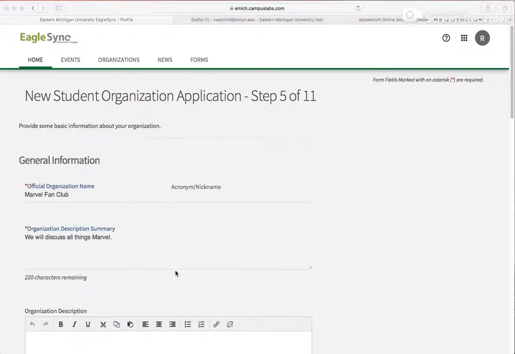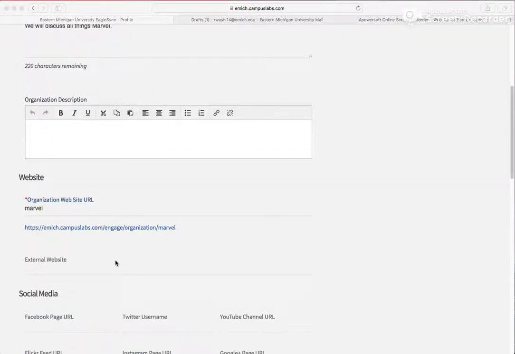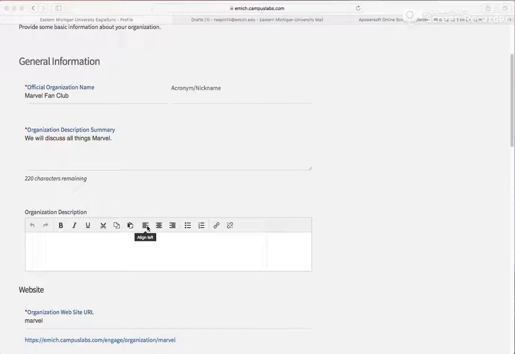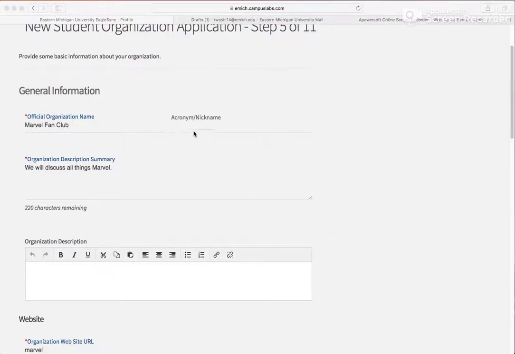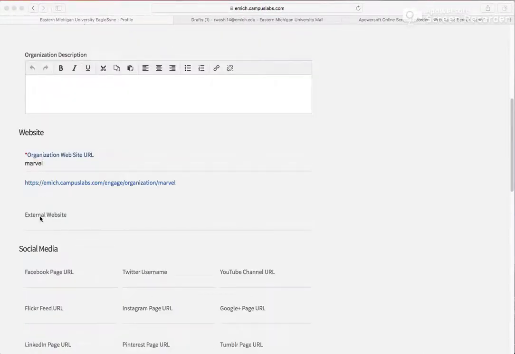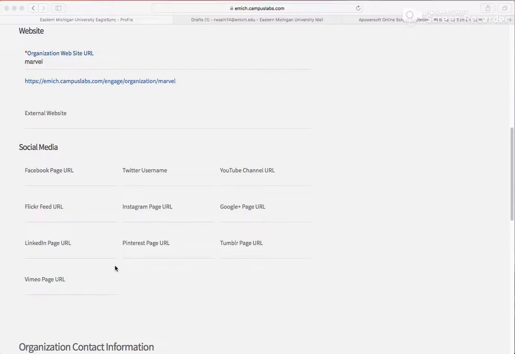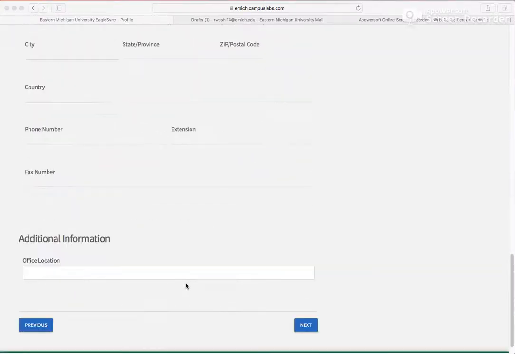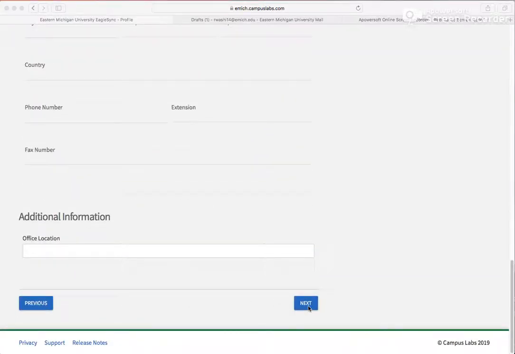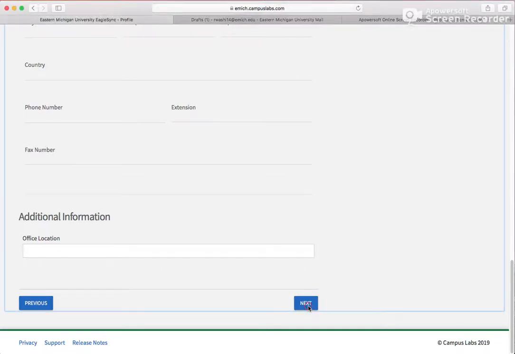The next page will ask you to start filling out the general information for your org. The only fields that are required are the official organization name, the description summary, and the website URL. This page is where you will also include any nicknames or abbreviations, external websites, and social media links. Once you have filled out all applicable fields, you're going to go ahead and press Next to move on to the next page.